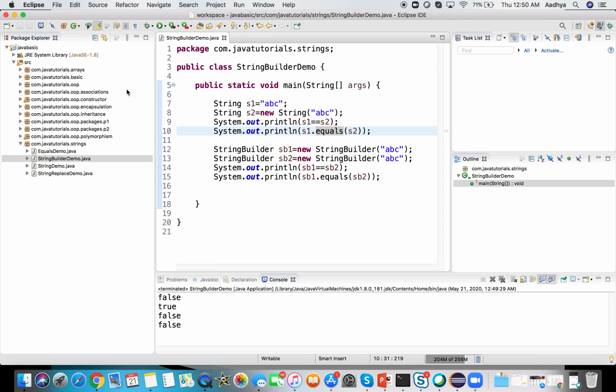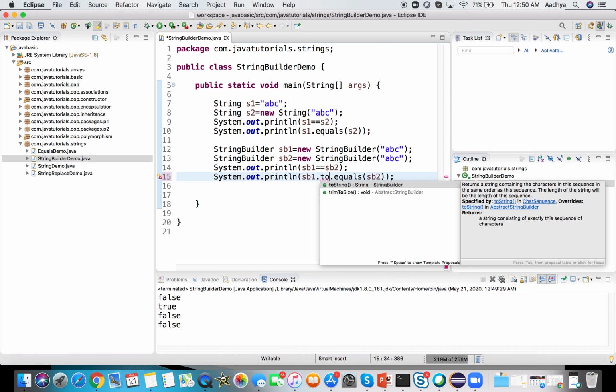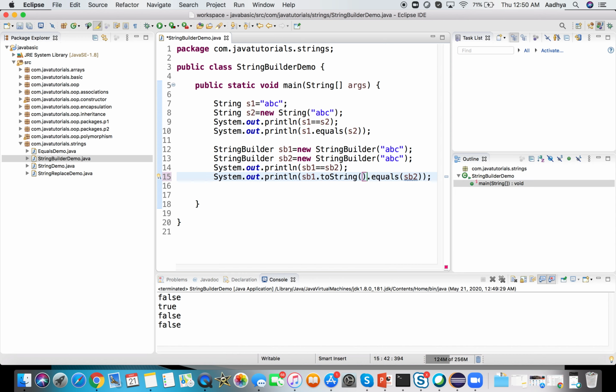Okay, so let's see one more example. If you wanted to compare the contents of these two, you can always go ahead with the toString method. The toString method is basically to convert any object into its string representation. Again, this toString method is coming from the Object class. If you go to the Object class toString method, it's going to give you a sample implementation here in the Object class.